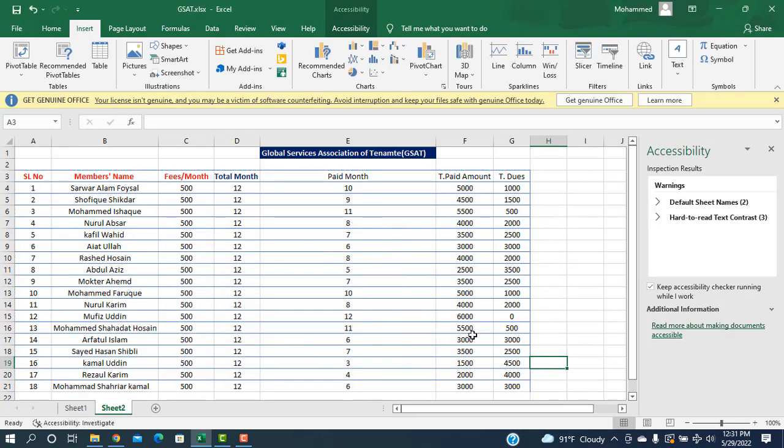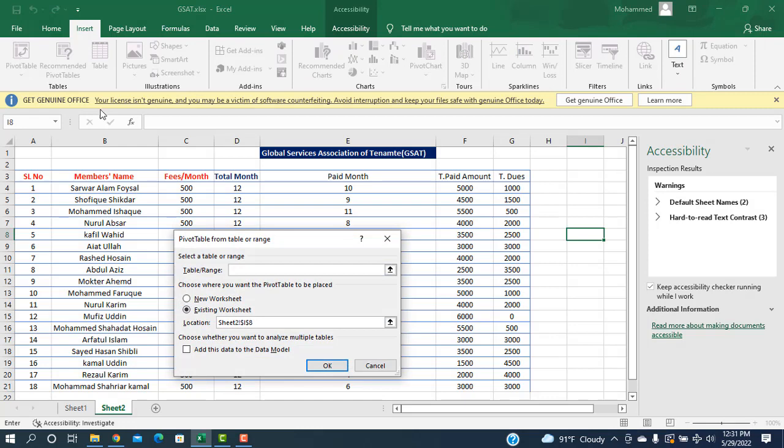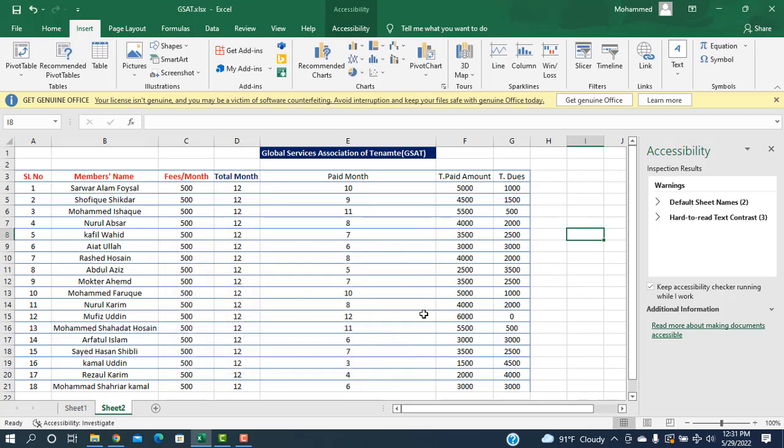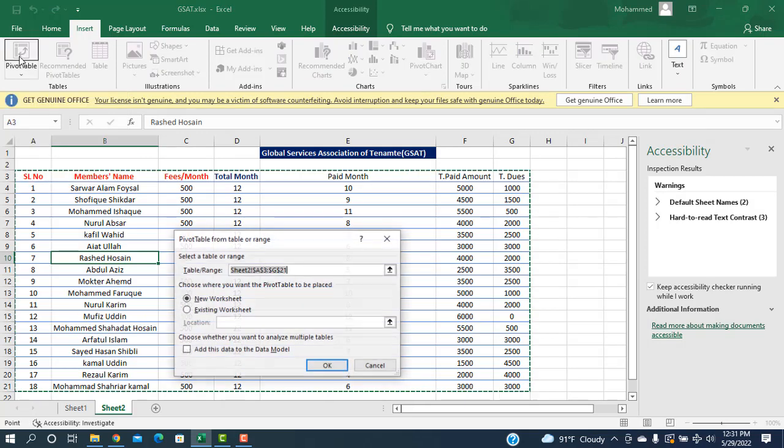I want to show another thing. Actually, if the cursor is here and I go to Pivot Table, what happened? There is no selection, and the table range is not selected, so cancel it. Now I put the cursor in any cell of this table, then click on Pivot Table. Now see, the total table is selected.